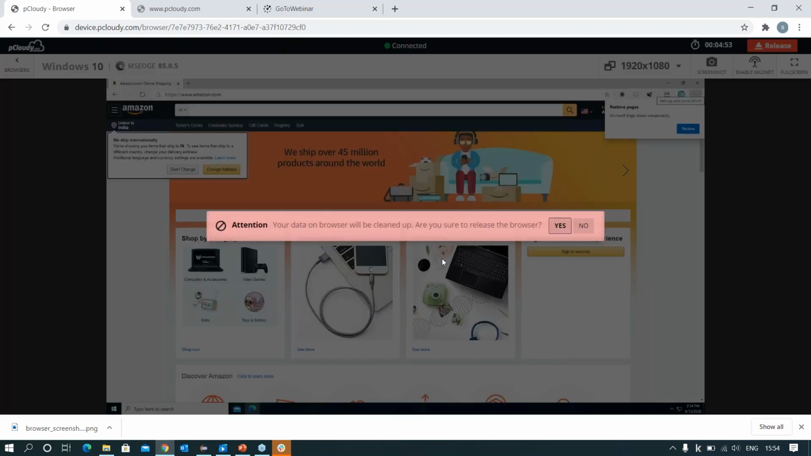You get an attention warning message that says that whatever data is there on the browser will be cleaned up, so we will be running an auto cleanup option. What this does is clean up the activities that you might have done. You might have accessed some internal applications or any other applications, and you might have performed some tasks over them.